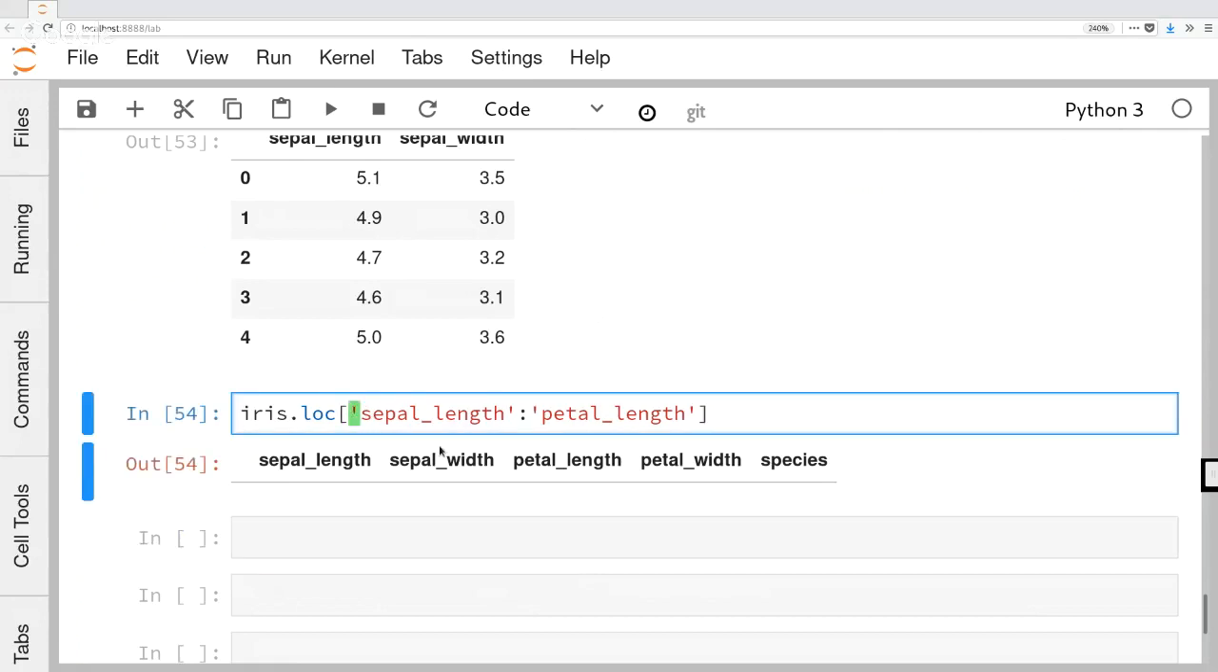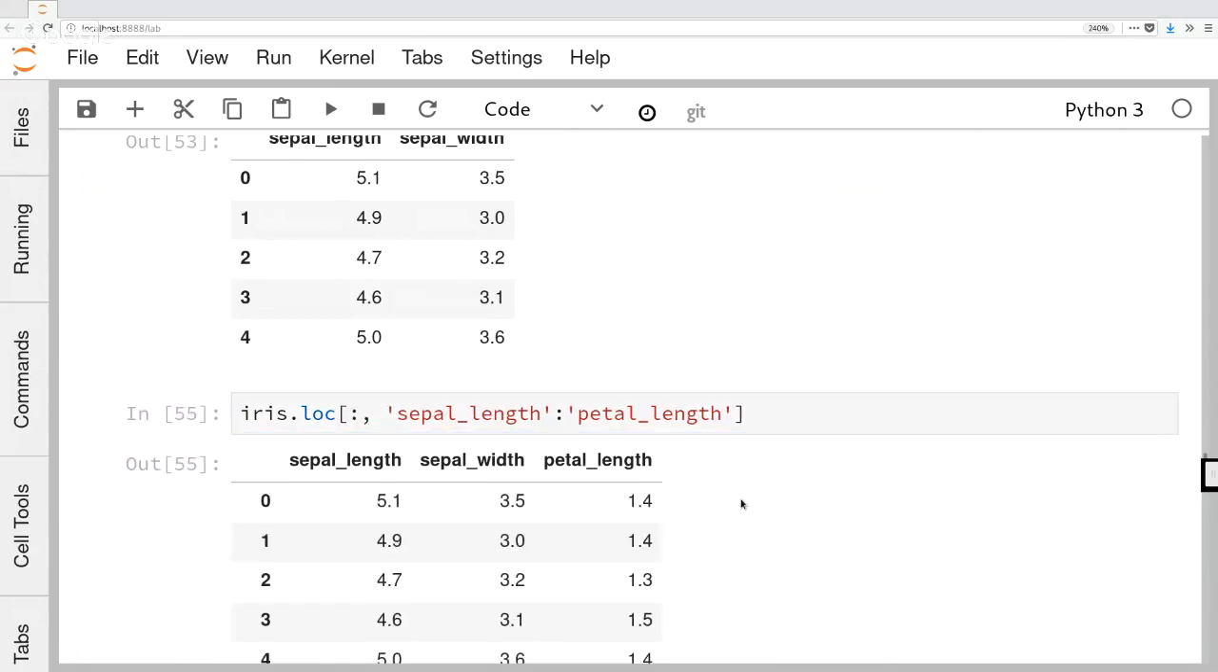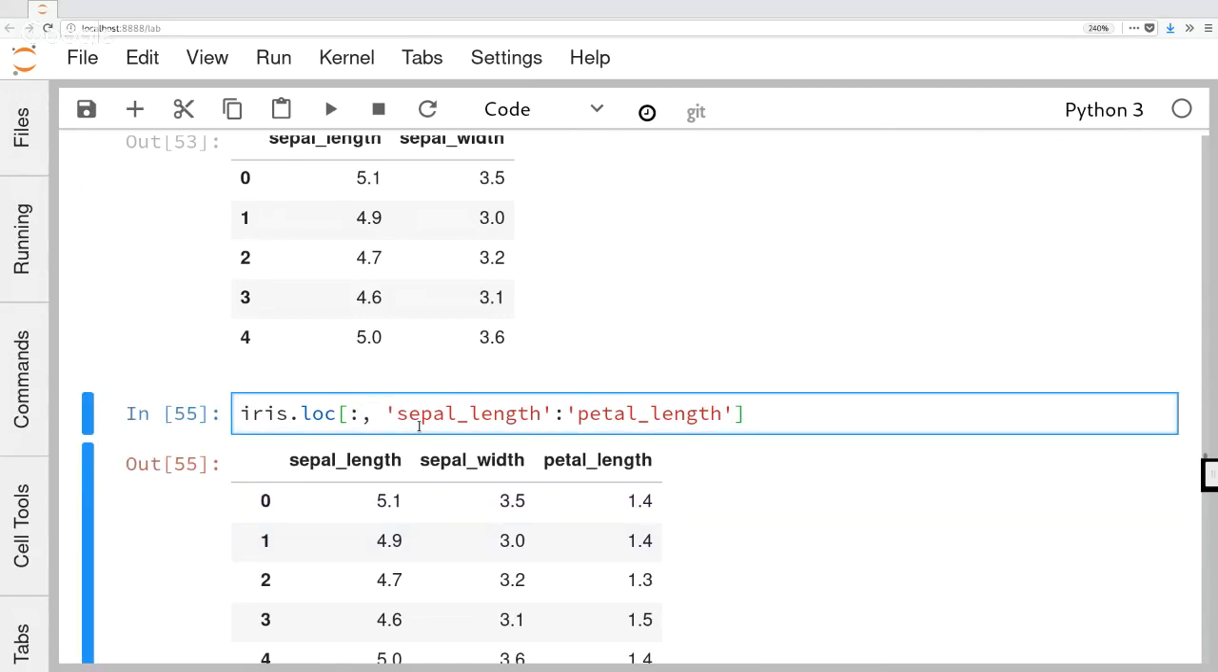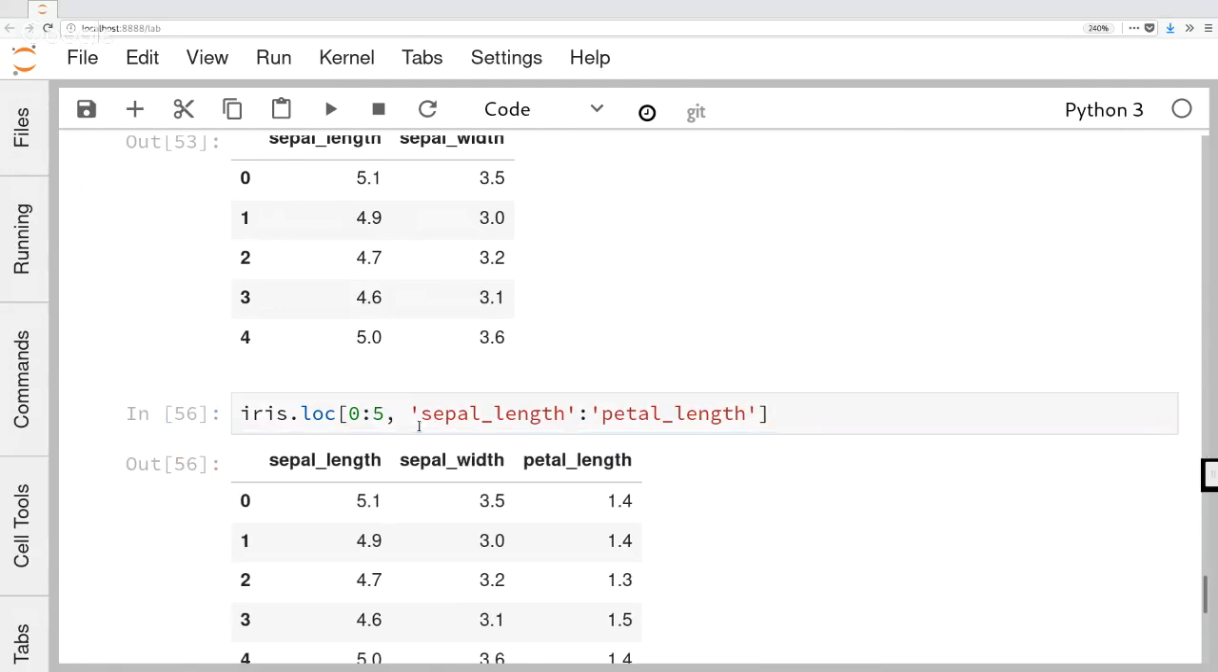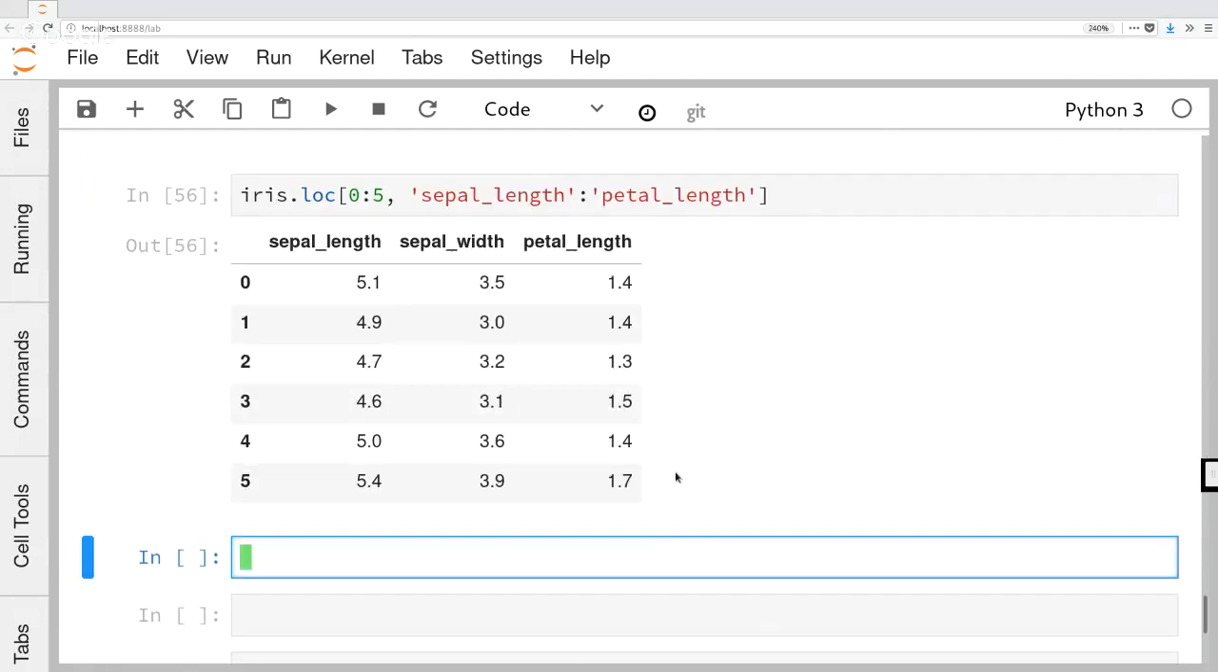So this doesn't give me any values, because when you do loc, you have to say which rows you want also. The colon is shorthand for give me all the rows, but I could do something like 0 to 5. And then you get the rows 0 to 5, and you get everything from sepal length to petal length, which includes the one in between.